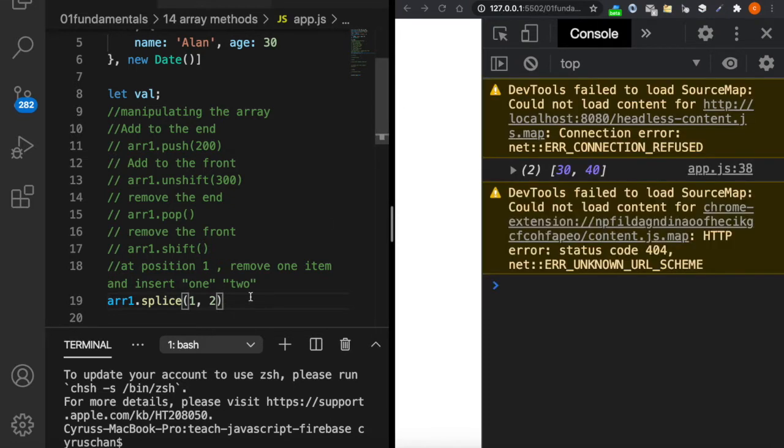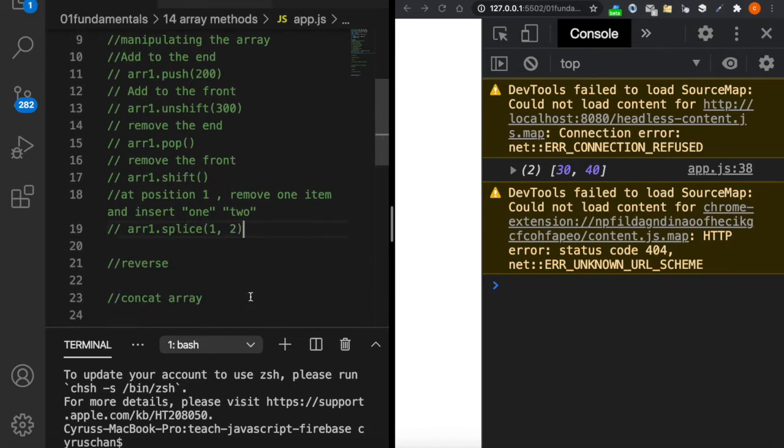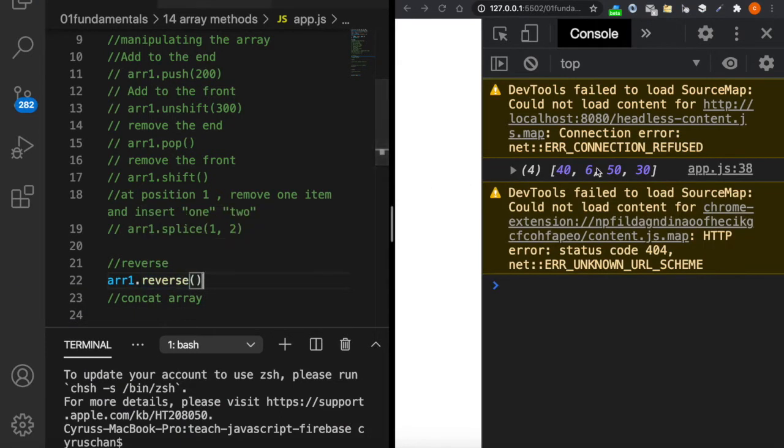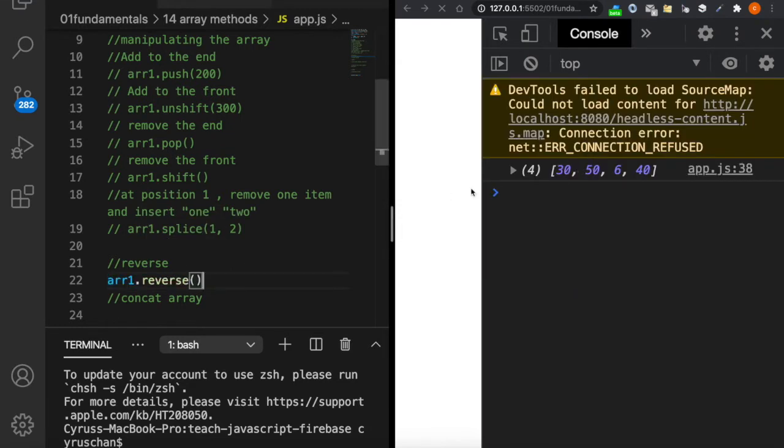We can also reverse the whole array by using array1.reverse. Now you can see the whole array is reversed. Compared with the original, the 40 will become the beginning.